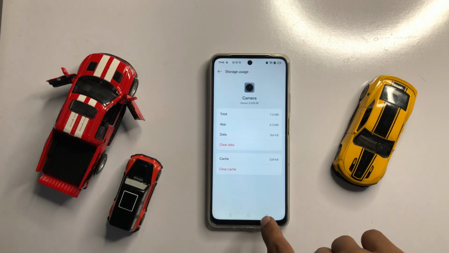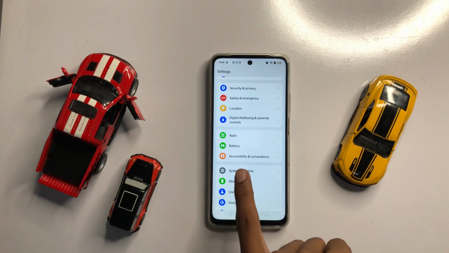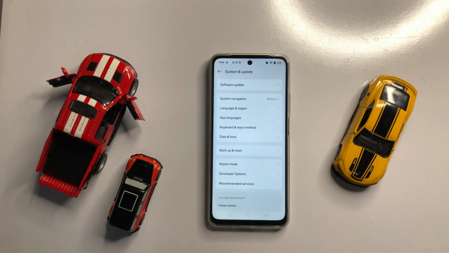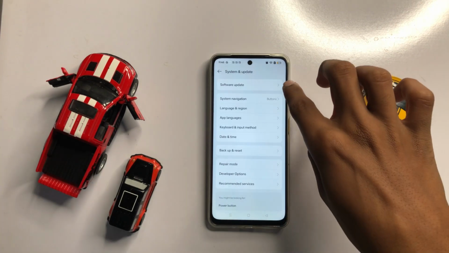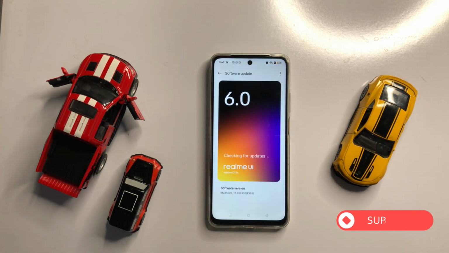After clearing the cache memory, go back to the main page of your settings and click on system and update. On top you can see the option software update. Now click on it and here you can check whether your latest version is updated or not. If it doesn't update to the latest version, then update it to the latest version.